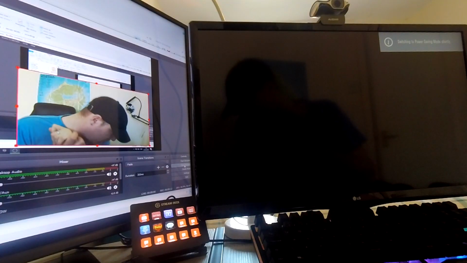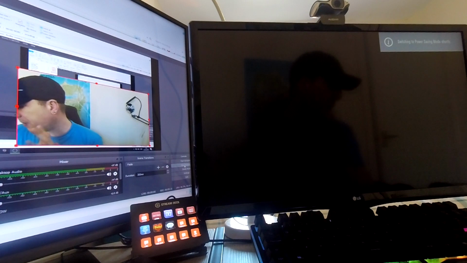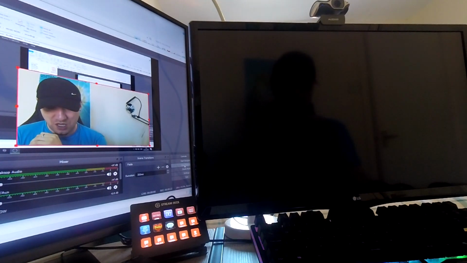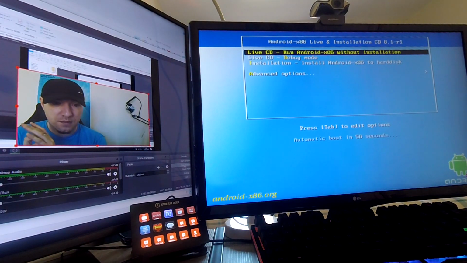So I've put the USB stick into the computer's front USB port. I'm kind of doing the camera over this way and this way, so hopefully my computer will auto detect my USB stick. If yours doesn't, you may need to press F7, F8, F9, F10, F11. It depends. So, right, we're on the installation boot menu.